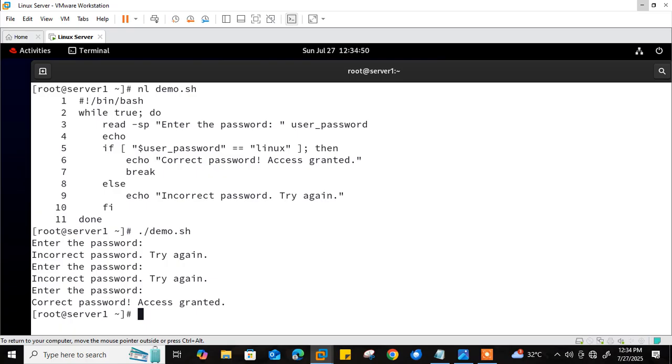So finally, guys, we are at the conclusion part, which says the break statement in bash is used to immediately exit a loop, whether it is a for, while or until loop. That's all about this demo.